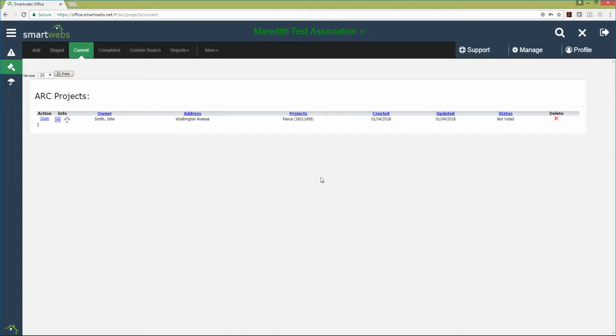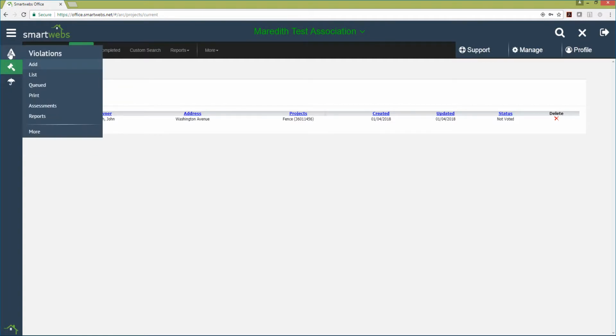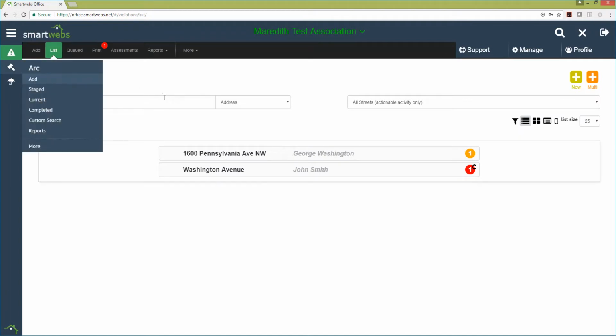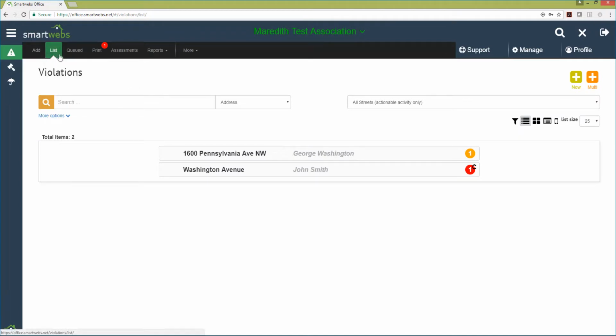Once you've had the opportunity to log in to the Smartwebs platform with your username and password, please come over here to the left-hand side of the screen and click right here on this Violations tab. Once you've clicked on the Violations button, you'll notice it takes you directly to the List tab, where you'll see all current and recently closed violations listed out.